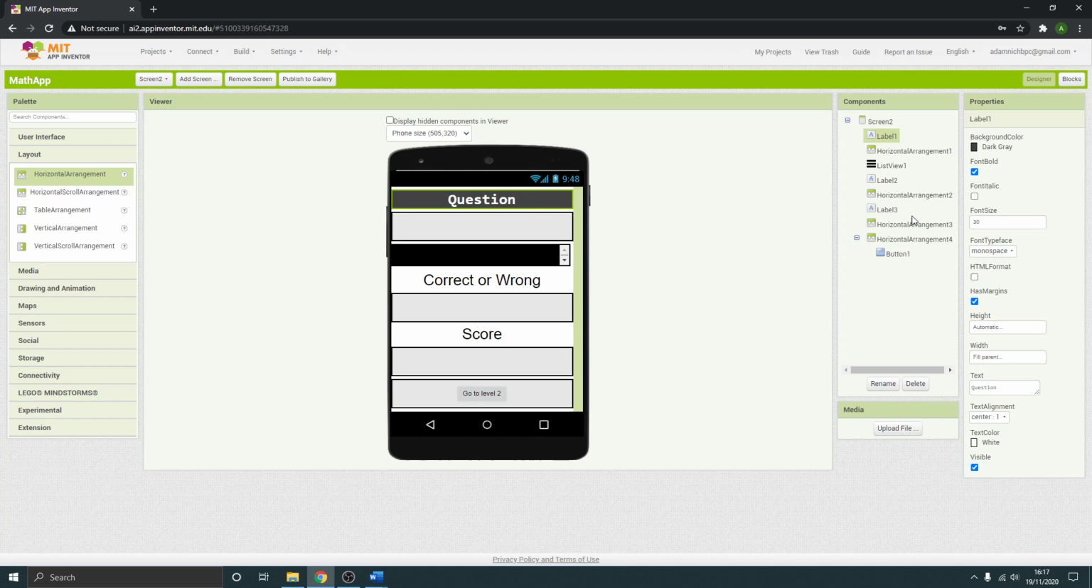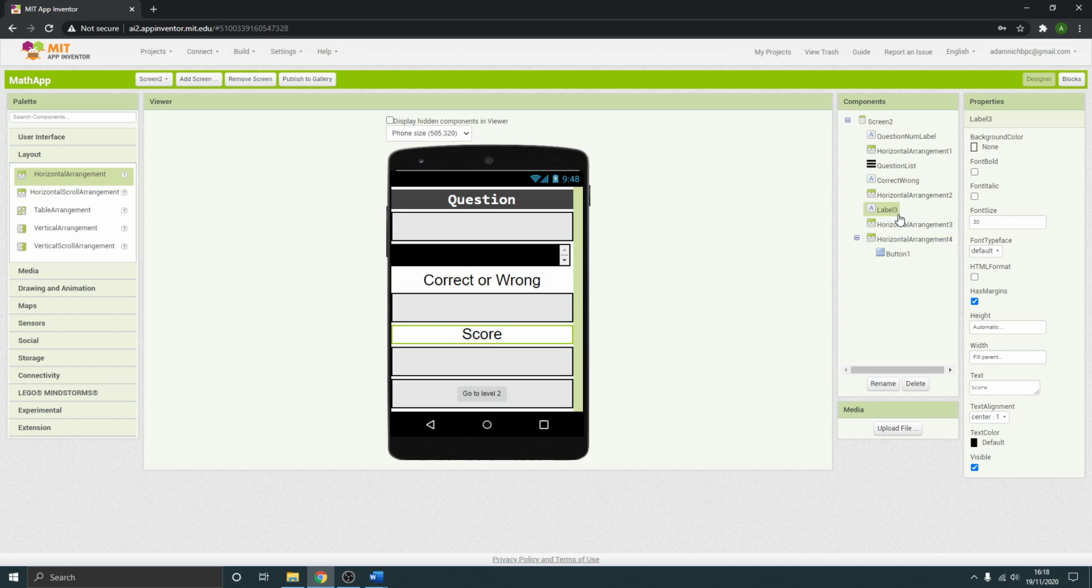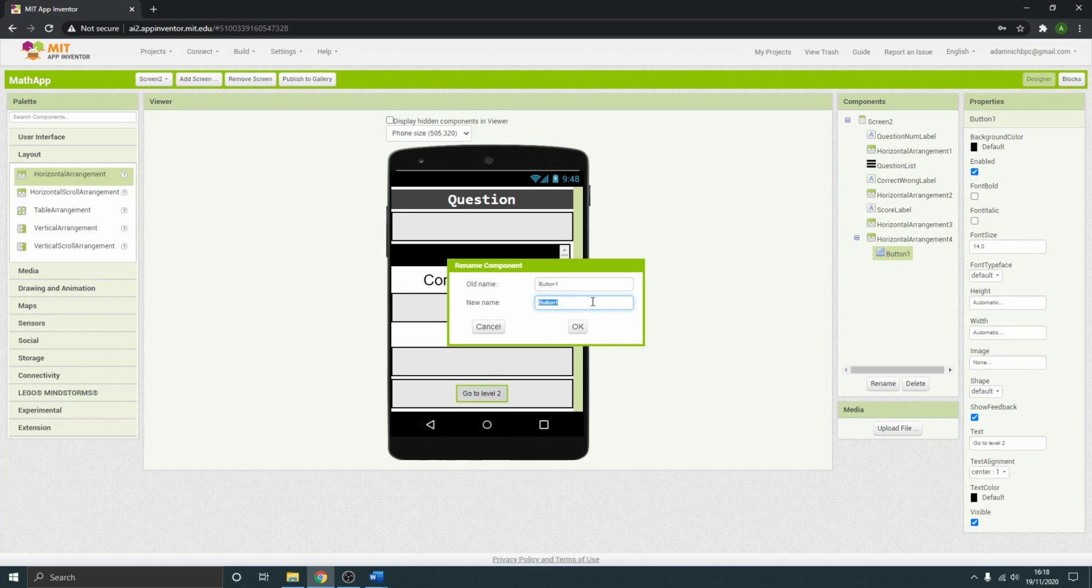So we've got the question. We want to start renaming things, so as we're going to be using them in the code. So this, we want it to read the question number, so I can rename that question num label. This is our, we can leave that as list view probably. I'll rename it question list, that's fine. This label again is going to be, just call it correct, wrong, something like that. And then this one is score label. Really, I should put label at the end of all of them, so it's not confusing. And then the button, level 2.